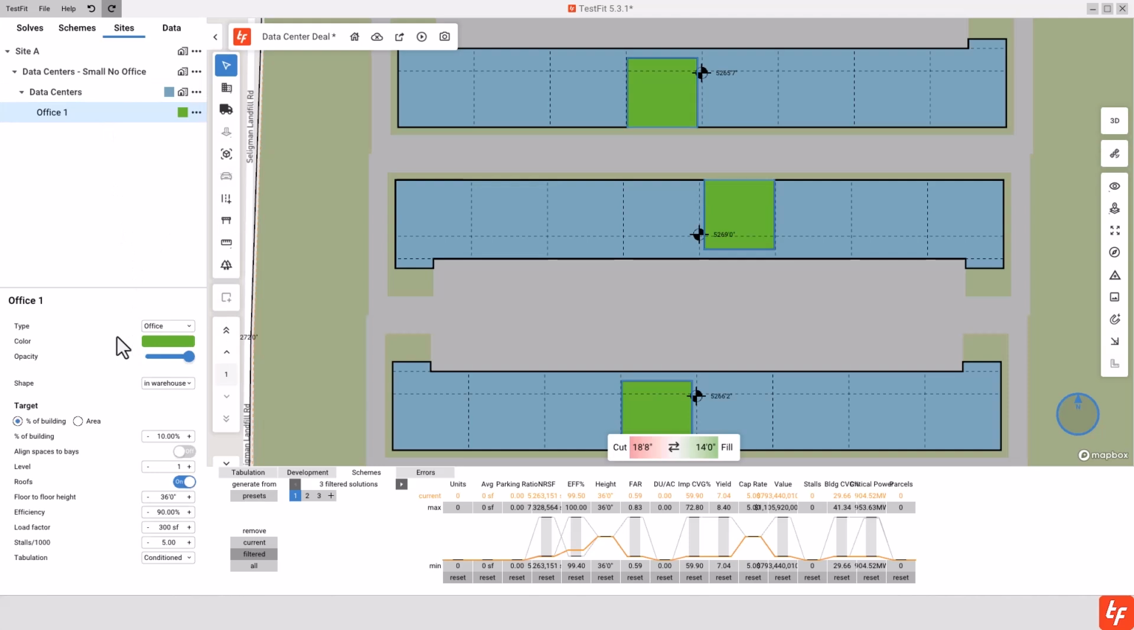First, you'll notice that its type is, of course, Office, as we had mentioned. It's green. We can control the opacity. Its shape is going to remain in Warehouse. And then we have a few target options here. We have percentage of building or area. So if we switch that to area, you can see how it switches to 20,000 square feet. We can increase that to something like 35,000. Perfect. We can align spaces to bays.